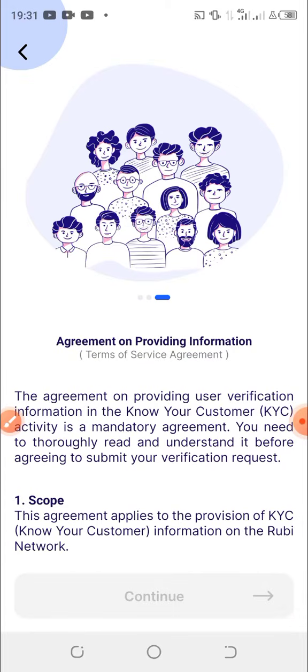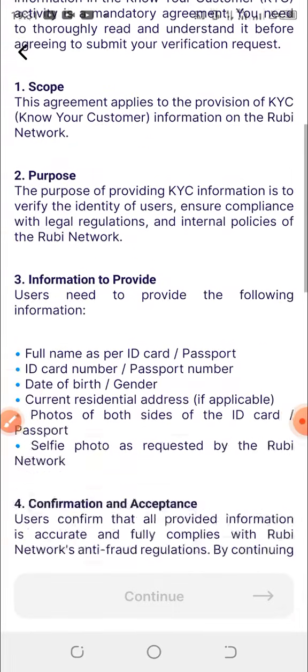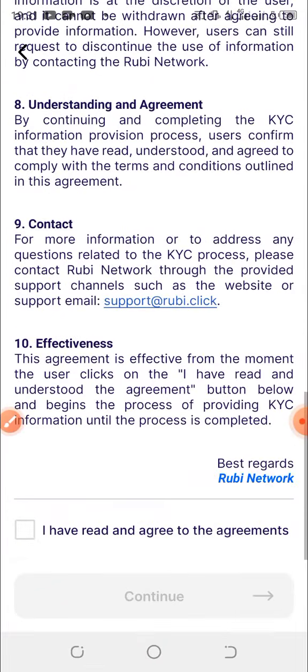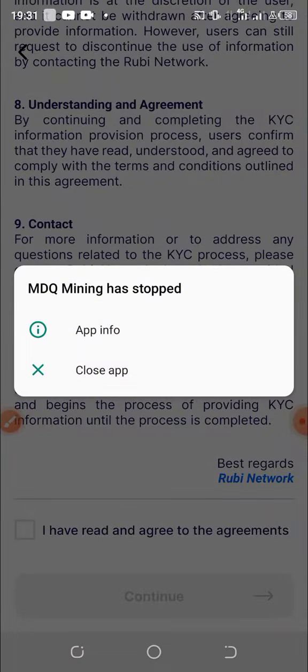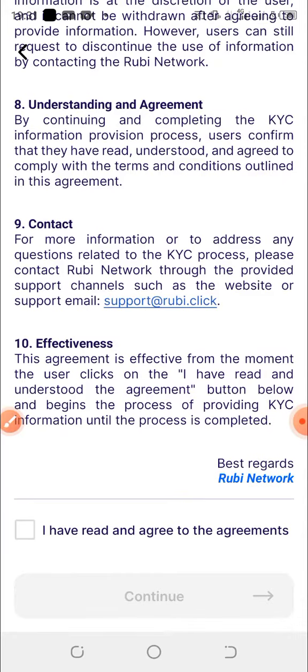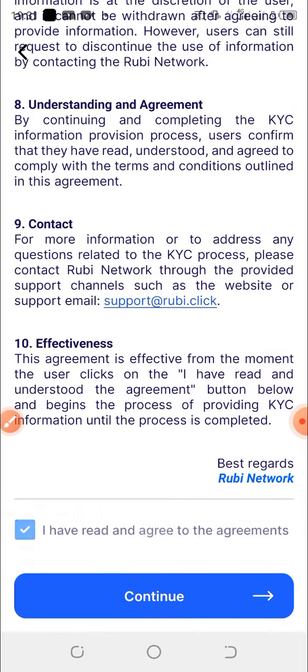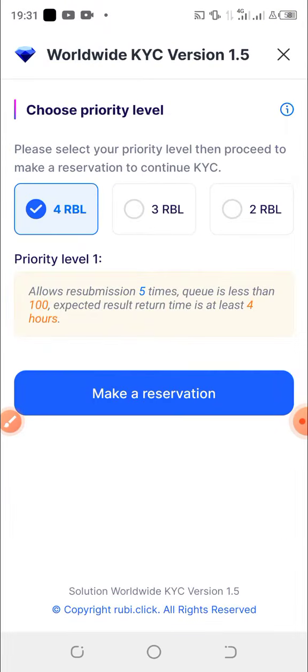You click on continue, then you scroll down here. I have read and agree to the terms and agreements. I click on it, then I click on continue. So you can see something here: Choose priority level. Please select your priority level, then proceed to make a reservation to continue KYC.